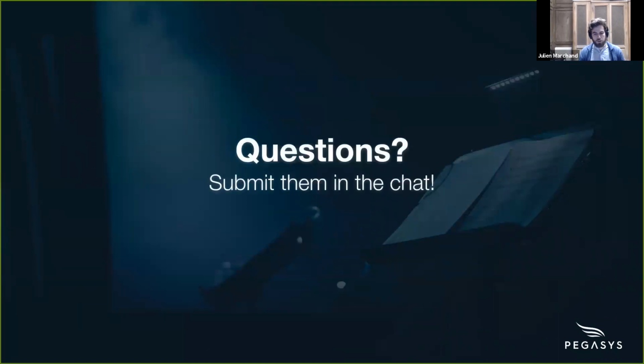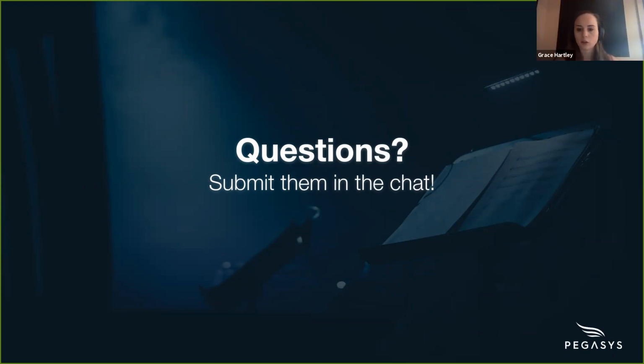Do you have any questions? As an illustration, Julien, we got our first question. Can you give some additional examples of asset services on layer 3 of the context architecture?